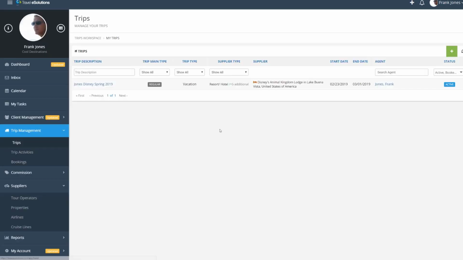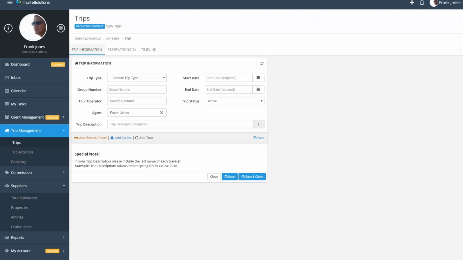So when we were on our trips list here, we went into a regular trip. We have the concept of a group trip in TESS, and group trips mean different things to different people. A lot of people think of a group as a big official group with a contract. You probably have room commitments and blocks of reservations and an inventory that you're managing, and that certainly can be a group trip. But a group trip could also just be two families going together to the same place that you want to keep track of in one.